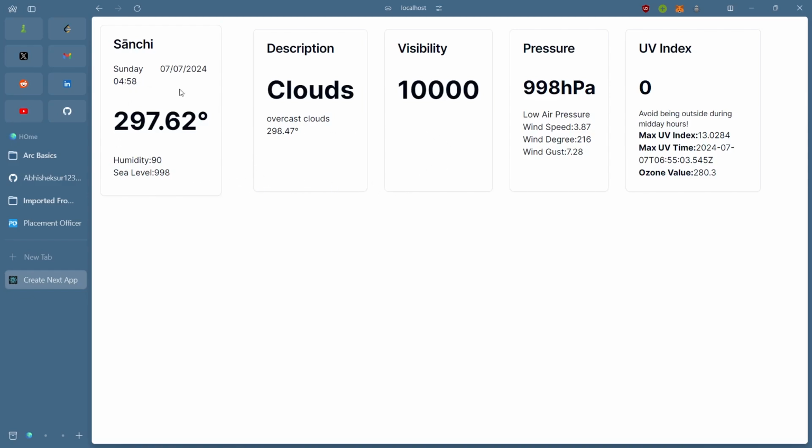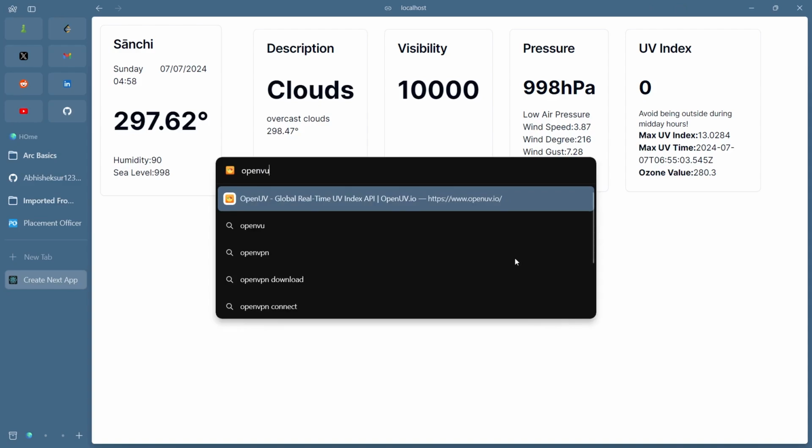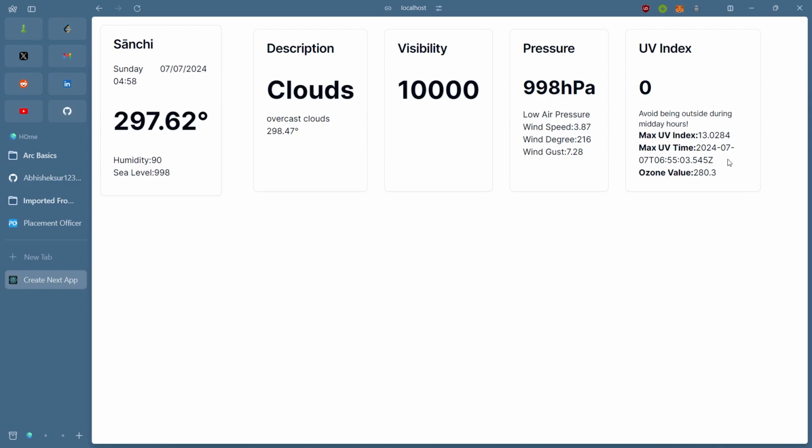Here it's the temperature, description, visibility, and UV index. For the UV index, I'm using another API, which is Open UV, if I'm not wrong. Yeah, Open UV. Here you can get the UV index for free.